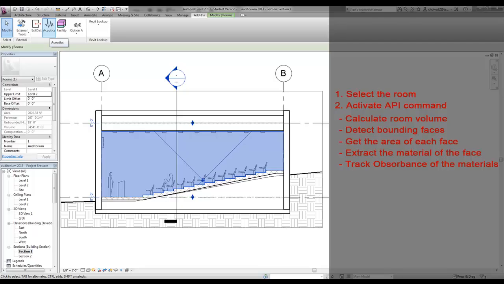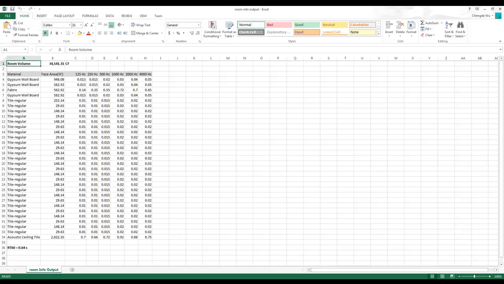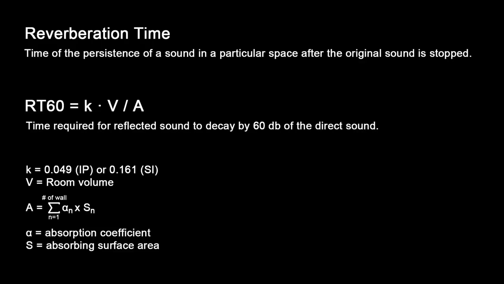I extracted all necessary data from Revit file: room volume and the bounding faces, the material, and the absorbance. This is the extracted data. Before we simulate, we have to know the frequency of human voice. This is the equation to calculate the reverberation time.